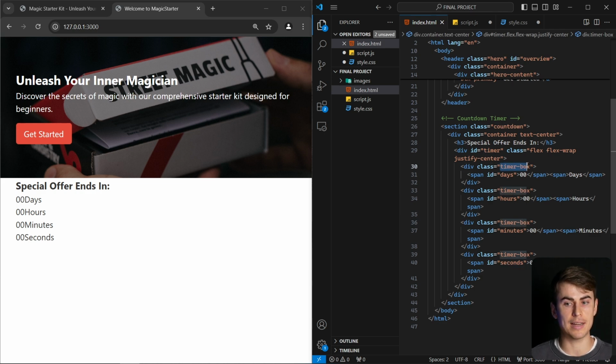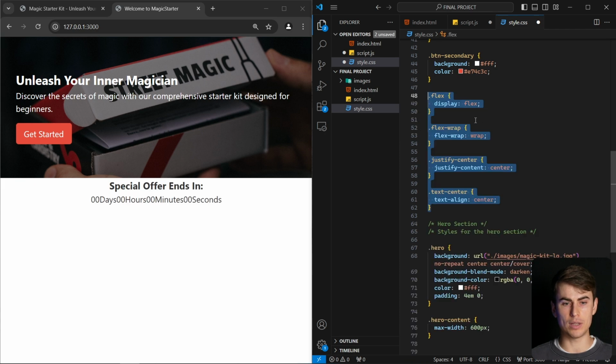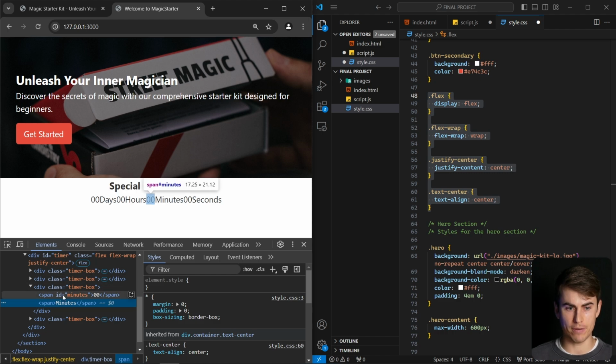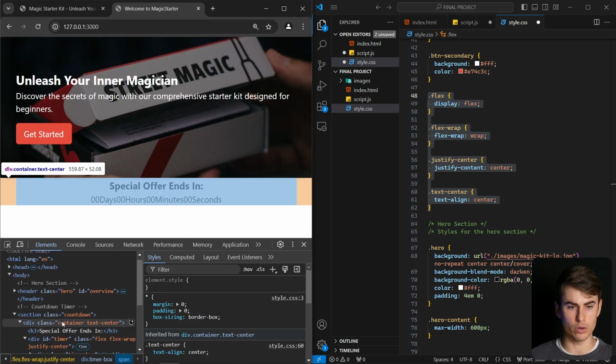Those boxes will be styled by timer box, and we are going to add some responsive styling with flex wrap and justify center, which are also going to be utility classes that we're going to be using over and over, okay. So let me show you. The utility classes make the content be in the middle, okay. But why? It's not the default of flex, okay. So let me show you here, okay.